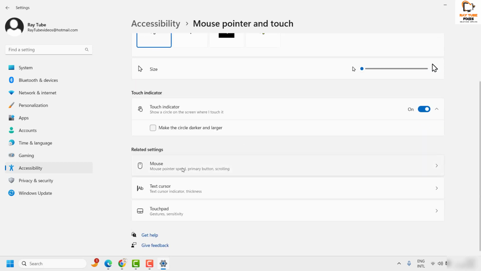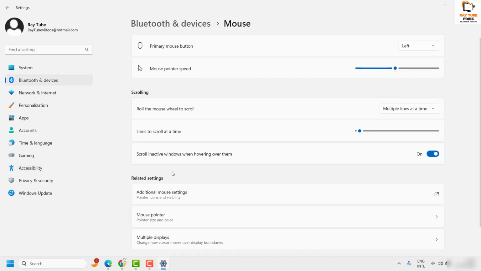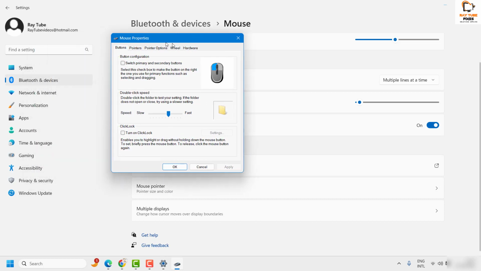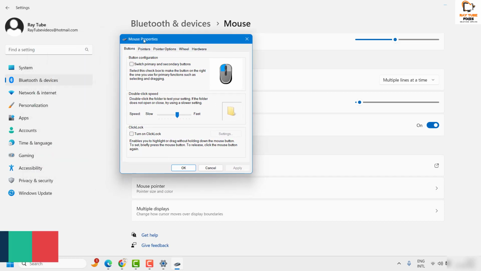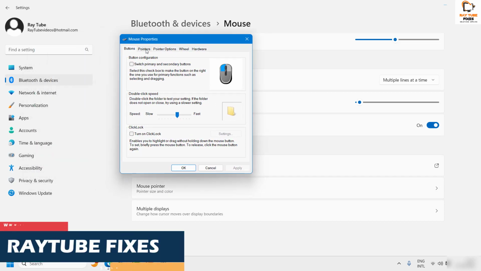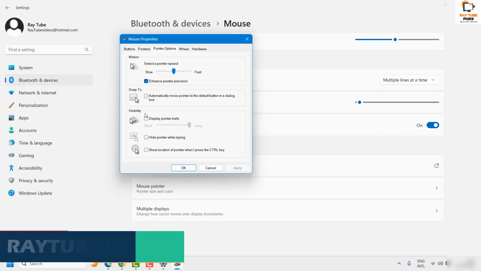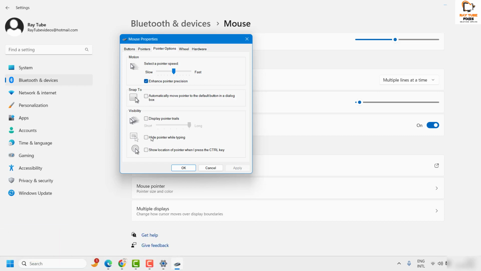Scroll down here, and under related settings, you will see mouse. Here, scroll down a bit and look for additional mouse settings, and click on that. Under additional mouse settings, this will open the mouse properties window. Under this, you will see a tab which says pointer options. Under this, make sure none of these boxes are checked.